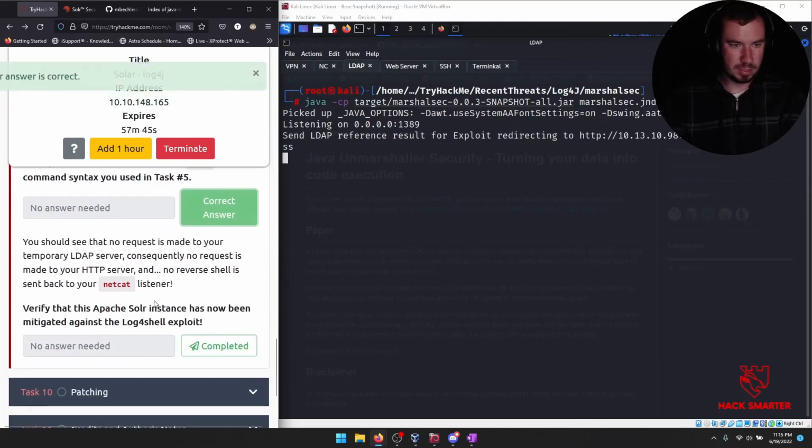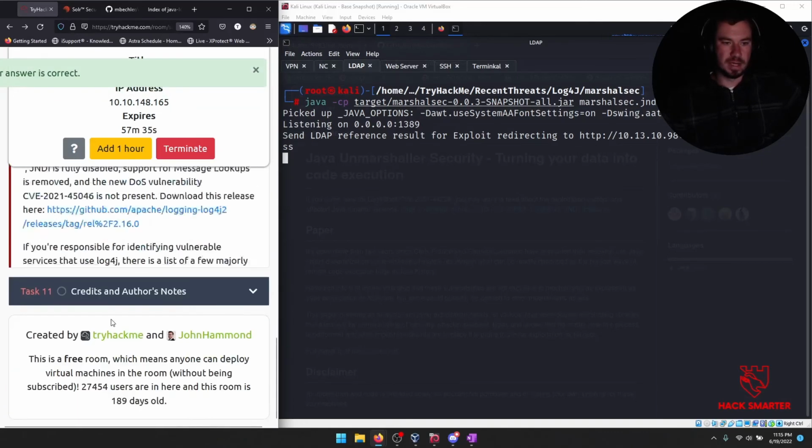Re-exploit the server. We tried to. You should see that no request is made to your temporary LDAP server, correct? No request is made to HTTP, and no reverse shell is sent back. Perfect. It has been fixed.